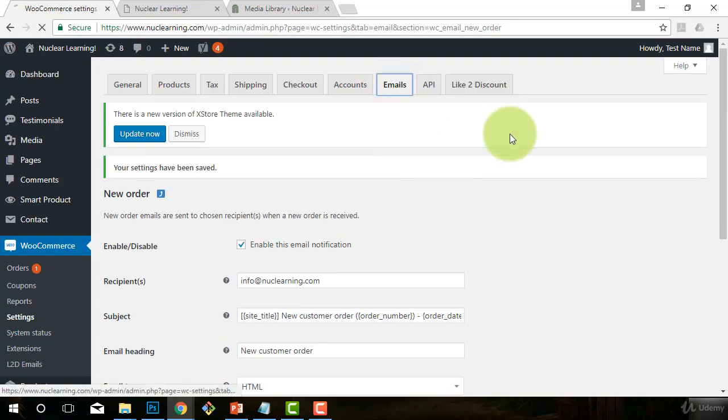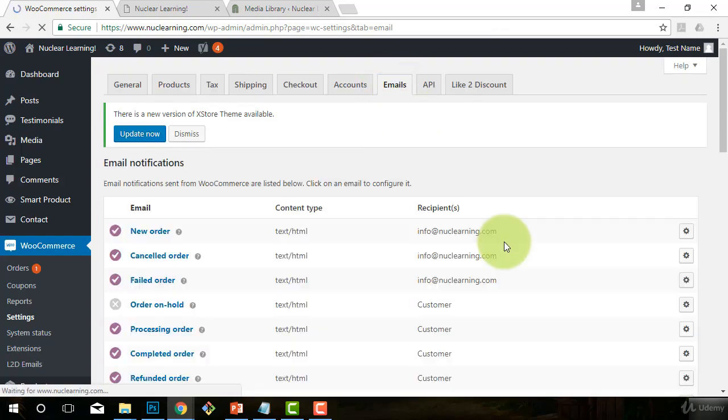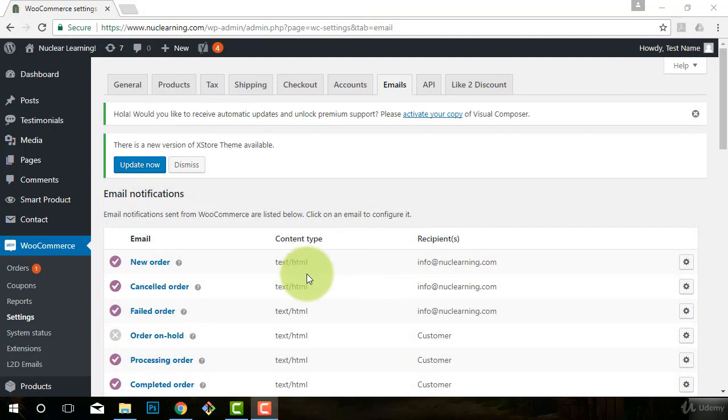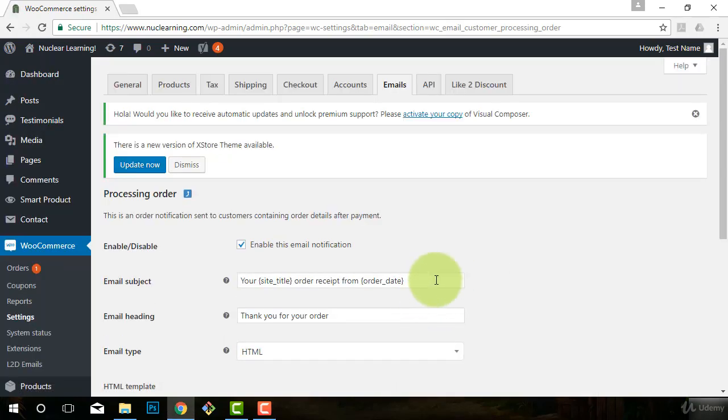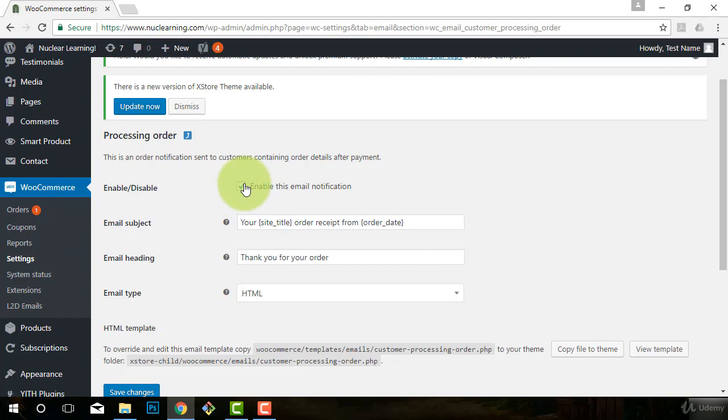Okay, the ones though that I'd be more worried about changing are not the ones that are going to you, but the ones that are going to a customer. So to do that, we're just going to go down here and click on Processing Order. So this is the first one. This is the email that a customer gets as soon as they've paid for something on PayPal. So here we can enable or disable this notification. I obviously wouldn't want to disable this. You want your website to be emailing your customer when they've paid for something and it's successful. Otherwise, they might get a little bit of cold feet on that.